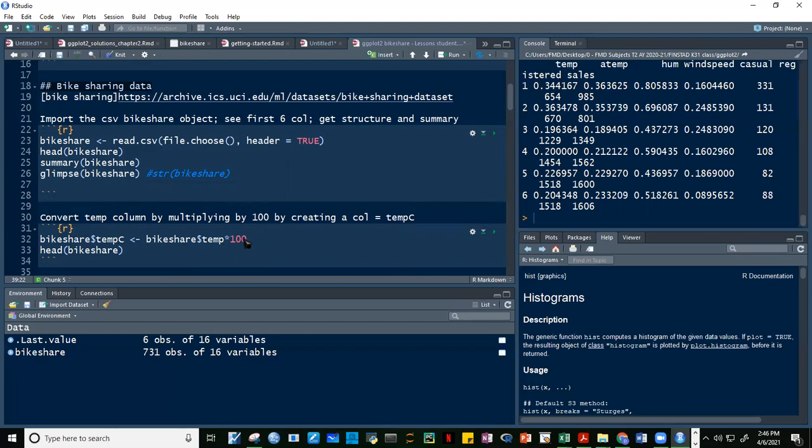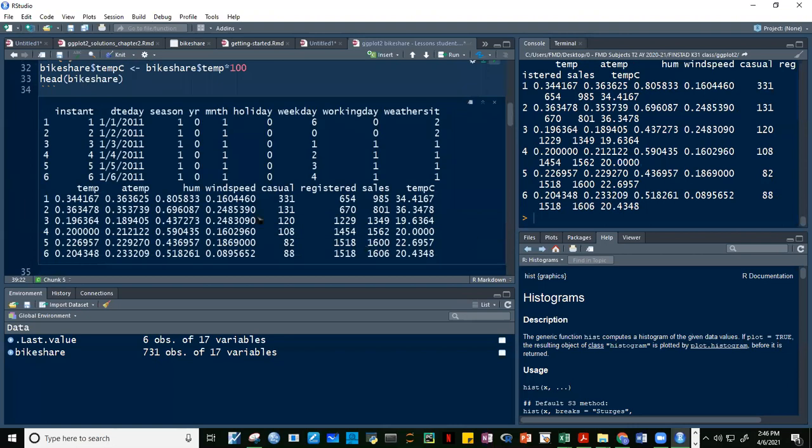Then we multiply it by 100, and we create a new variable called temp C, which came from your temp multiplied by 100. So let's run this. Okay, so these are the first six observations. So we have now our temperature, temp C, and we also have our sales here.